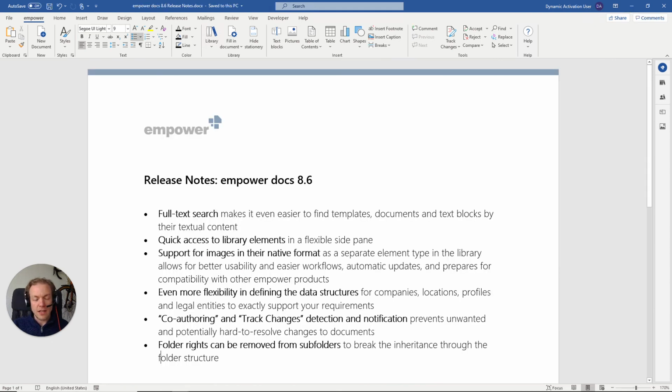And last but not least, there is the ability to remove rights from subfolders to break the inheritance chain. That's a really powerful feature for a lot of cases that helps you build even easier to understand folder structures in the library, and allows you to provide content specifically to those teams that need it and that should have access to it.